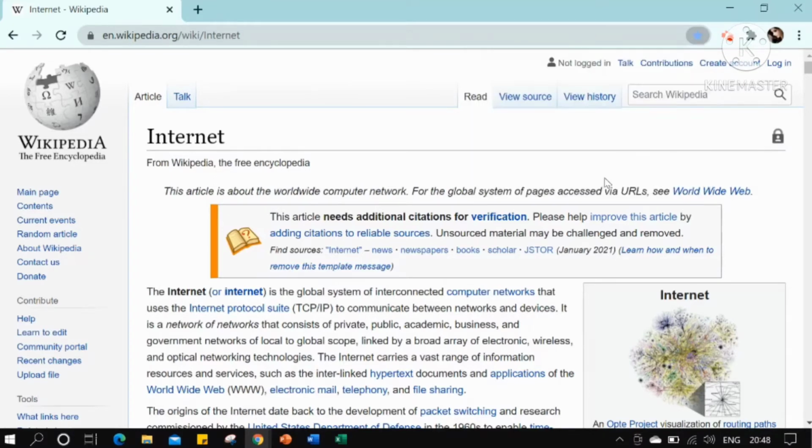Okay. Next is new tab. Clicking on this button allows you to open a web page in a new tab. See dear children, here is the new tab button. If you want to open a new tab, you have to click on it.